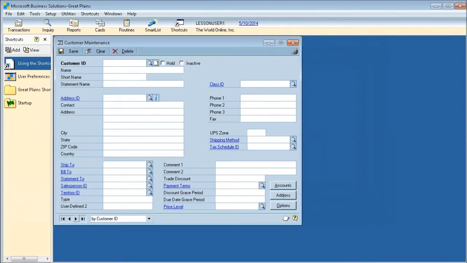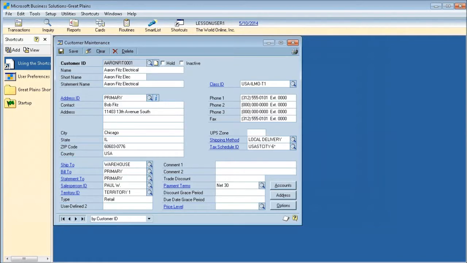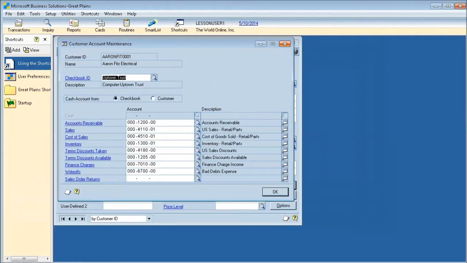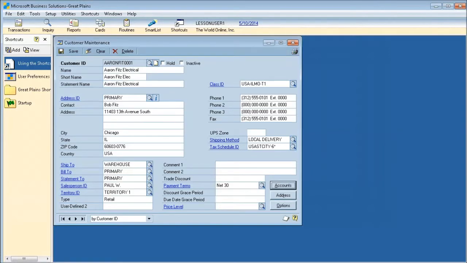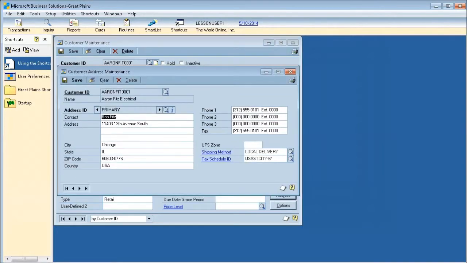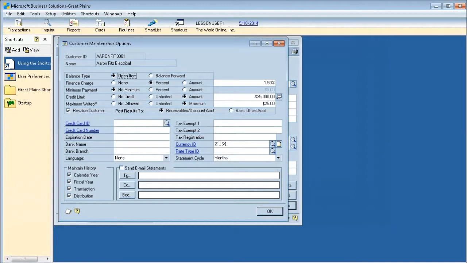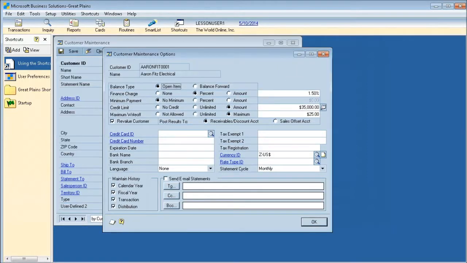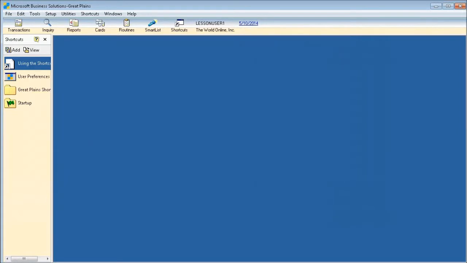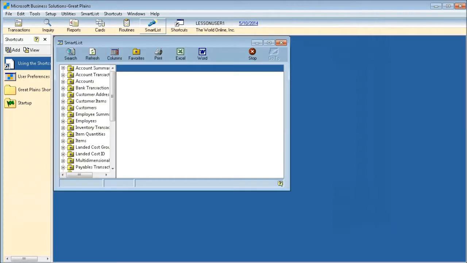Let's take a look at the customer screen. This is lesson company, and now you see the accounts distribution for the customer and options for the customer, including credit limit. As you can judge, the interface is recognizable, so it's pretty similar to what you have in version 2013.